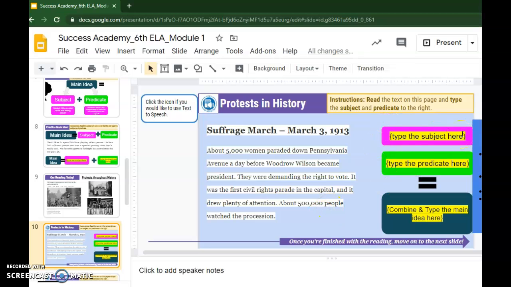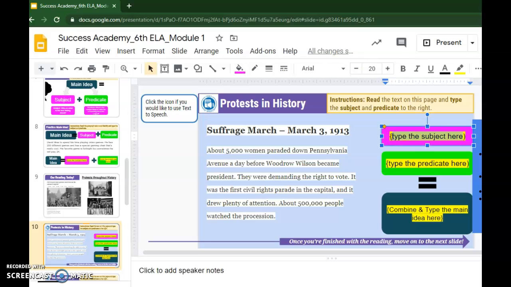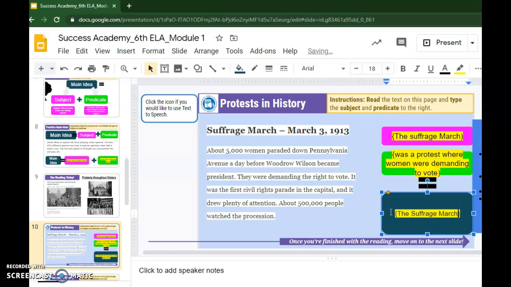I'm going to start by just thinking, okay, if I'm making my subject the suffrage march, so that's my subject, what did I learn about it? It looks like it was a time when women were demanding to vote. It was a march where women were demanding to vote. And I'm actually going to change it from march to protest based on my understanding of that word. And now I just combine those. The suffrage march was a protest where women demanded the right to vote.